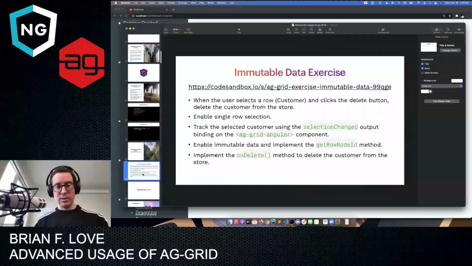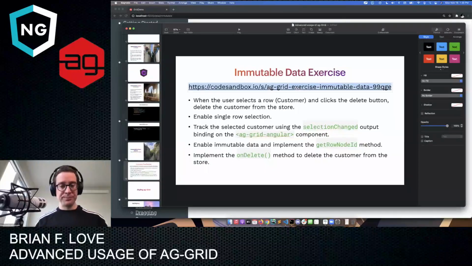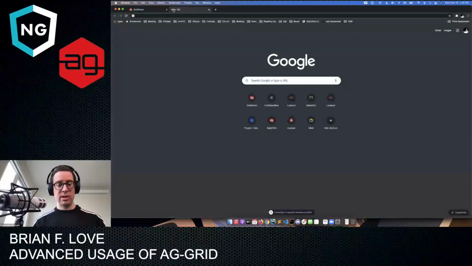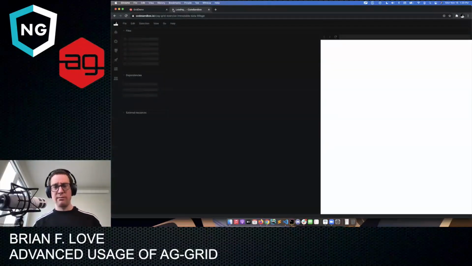So, okay, let's go back over to here and let's do an exercise. Let me go ahead and copy this for you and put this in our chat window. As I mentioned, we're going to be using Code Sandbox for doing some of the exercises. While you get that up and running, you can sign up for a Code Sandbox account using GitHub and such, or I think you can actually just not sign up if you don't want to save these.